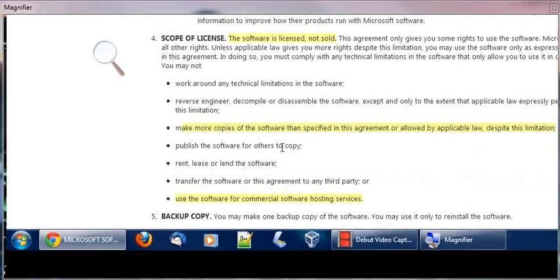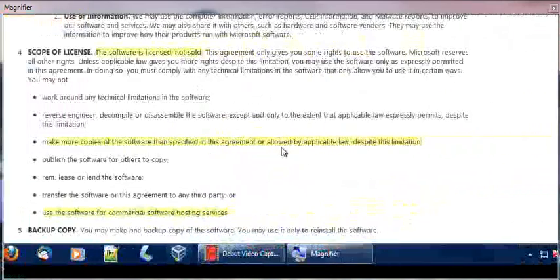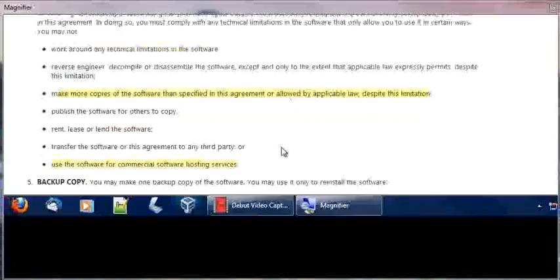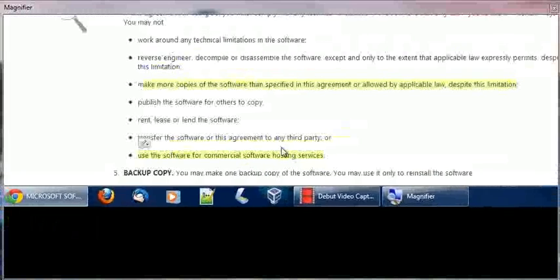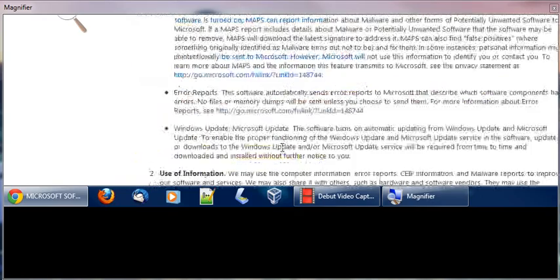That's a limitation. So you're allowed to make as many copies as you want, as long as you're within the limitations, and you're allowed to use it on commercial hosting services, which means if you're running your own web server and making money in a web-based environment, like let's say you have a website and you're making money off of that, but you need to protect your server from malware, you're allowed to use it.